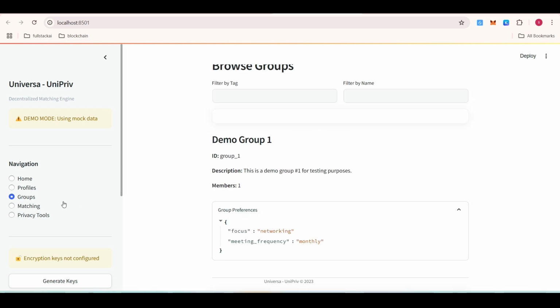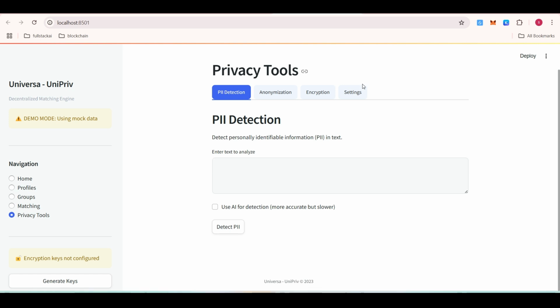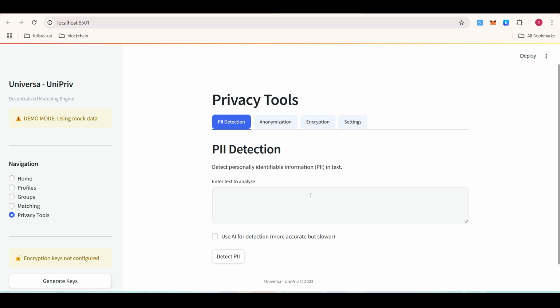Okay. Now moving on to the privacy tools. So we have four different options for the privacy tools. This is PII detection. If we get any kind of personally identifiable information in here, then we can easily recognize it and we would be able to mask the options based on it.